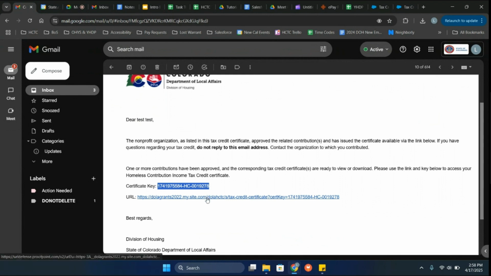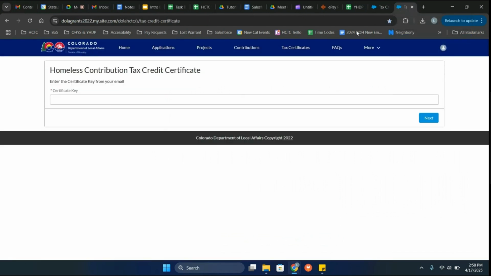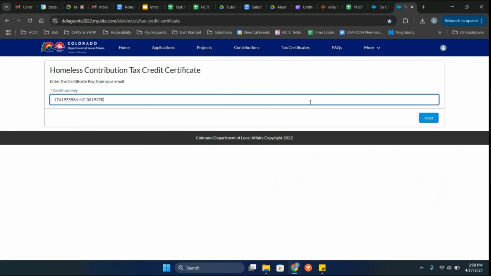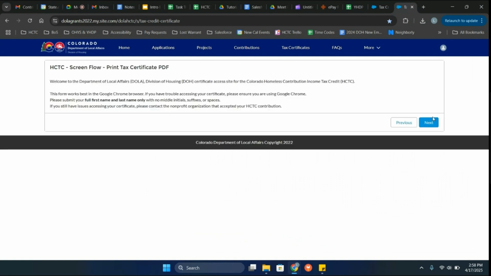When you click this hyperlink, the certificate key is going to auto-populate. If you don't feel like doing that and you already have the link to the page, you can just copy the certificate and paste it in here. I'm just going to copy and paste it so that we can go through the process fully, but I copied it from the email. I'm going to paste it in here, and then we'll click the next button.